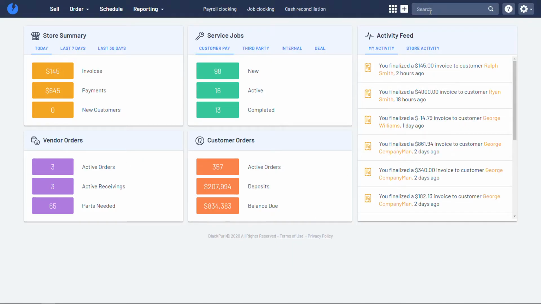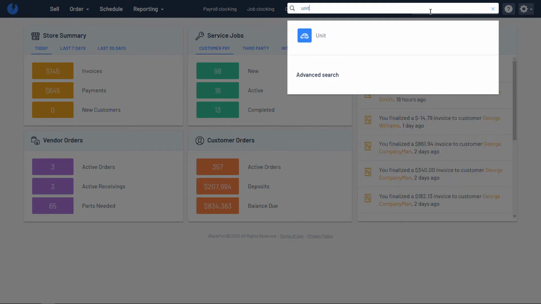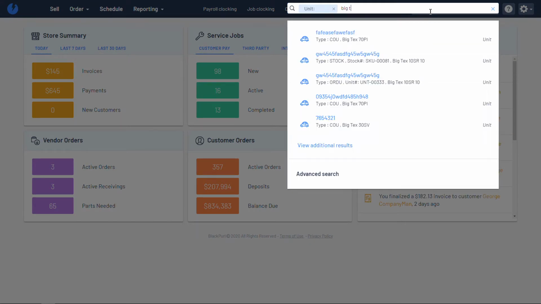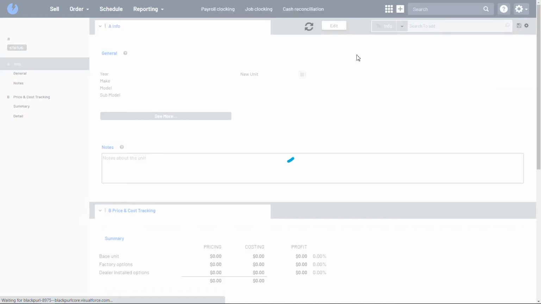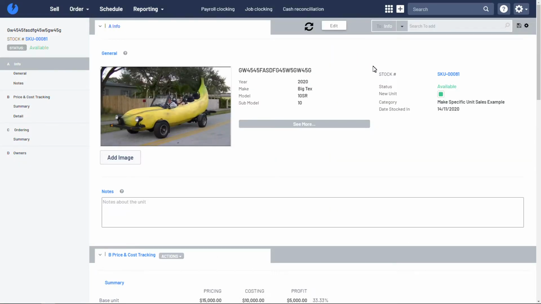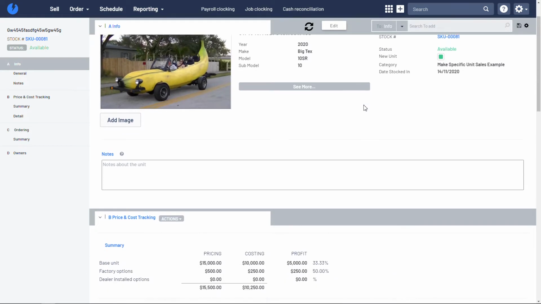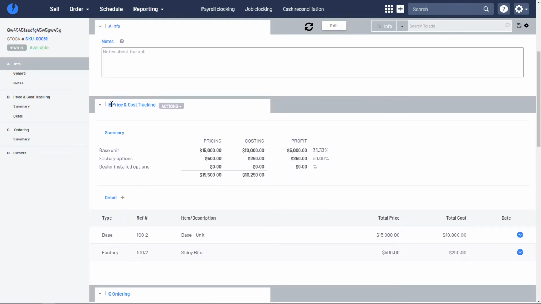First of all, let's find a unit to look at. Let's look at this one here. So as you can see, we have the unit record to look at. When we scroll down, we'll now see the price and cost tracking. The first thing that you'll want to do is add an adjustment.